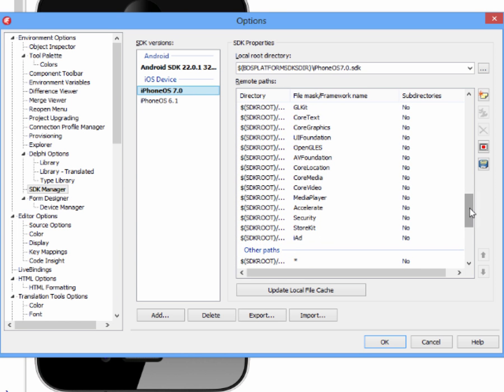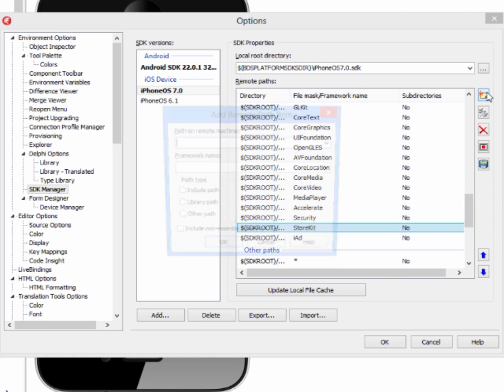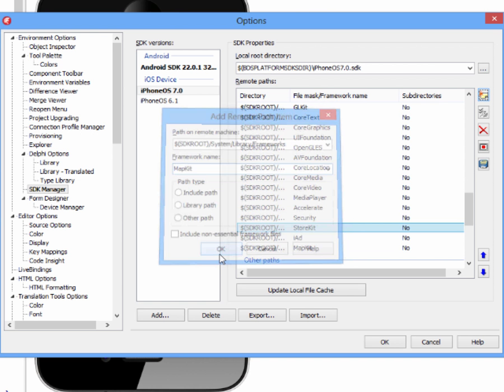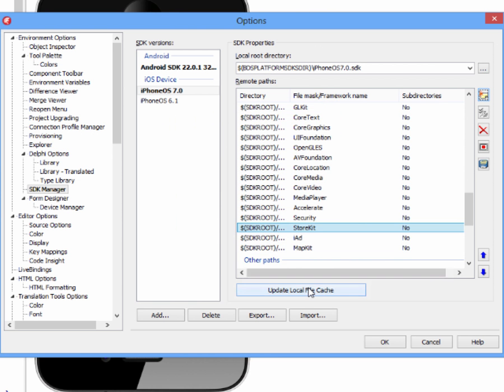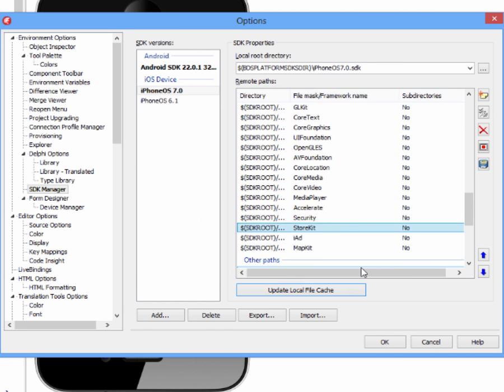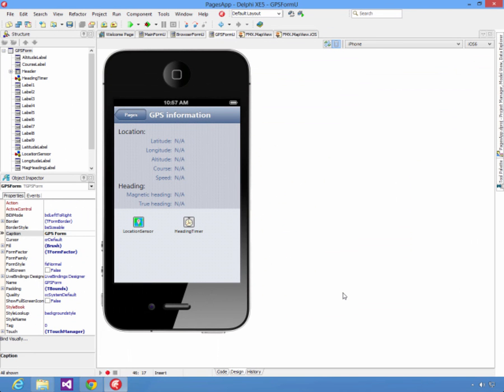So in order to add in MapKit, first of all, let's just look at an existing one. Copy the path, and then say we'll have a new one please, same path, and the framework name is MapKit. Now we need to do a refresh of the local cache in order to make sure that all the relevant files are now present. And now we're ready for using MapKit.